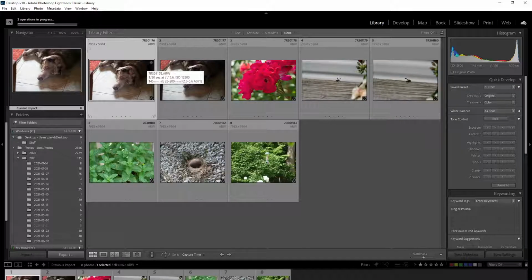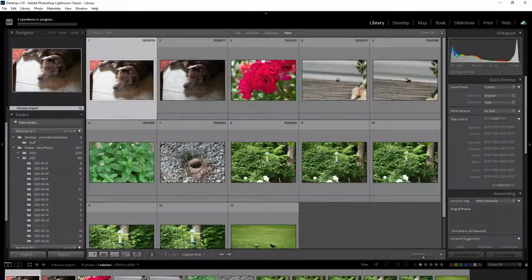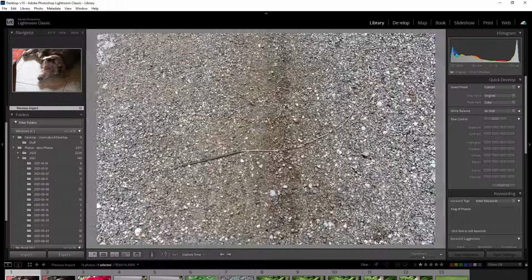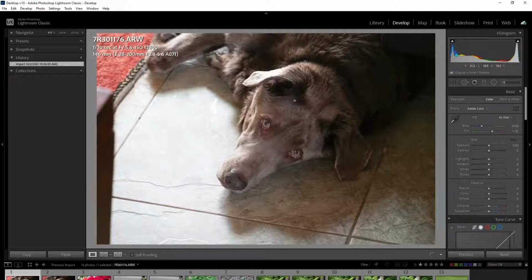Now these are raw files, so they take a little bit longer than JPEGs do. Imported, and then some additional work like creating previews and things like that. But we can go ahead and start looking at our pictures now. I think what we'll do now is we'll go to the develop module and we'll take a look at our pictures.